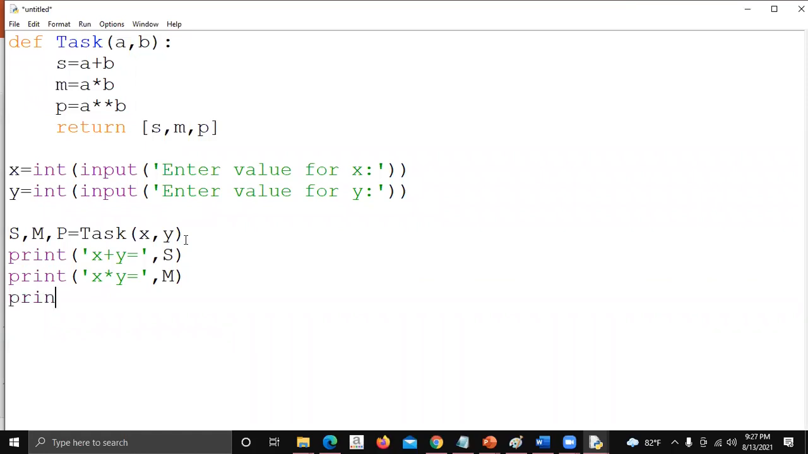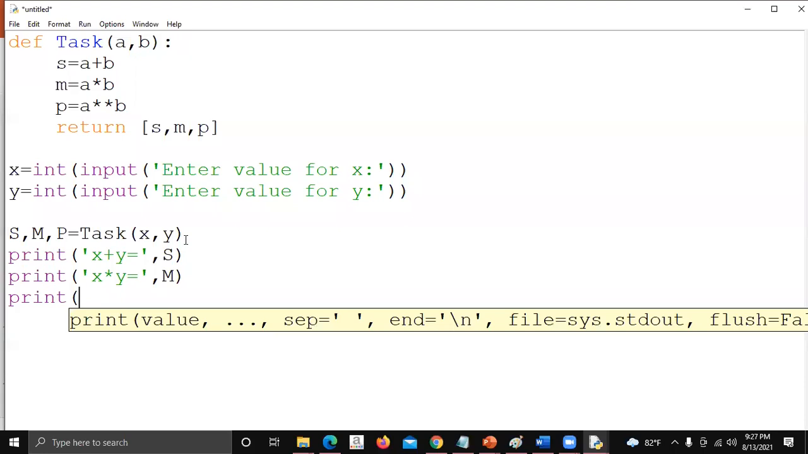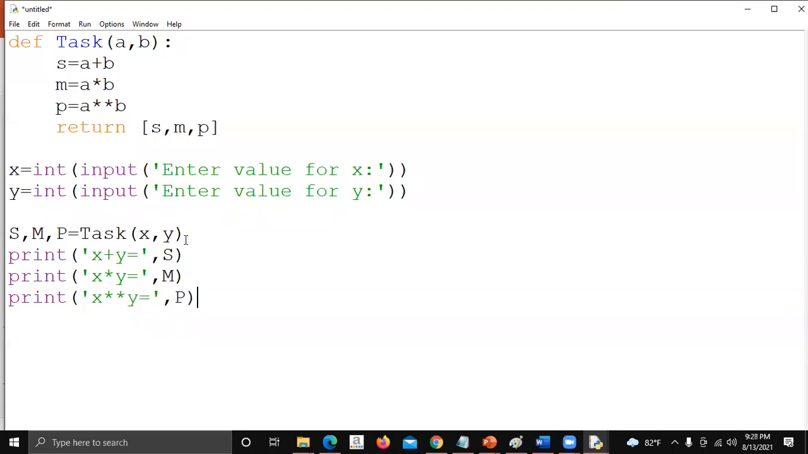Then print X to the power Y. So I can just write X to the power Y, your exponent, which is equal to P, capital P. So then basically what happened here.